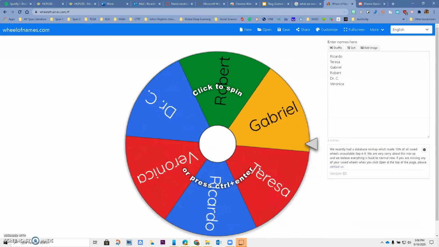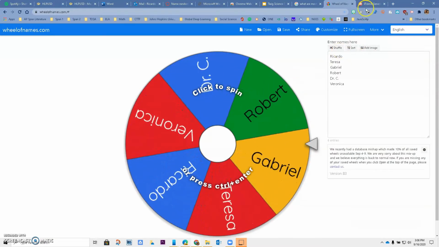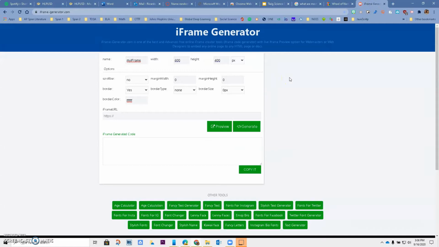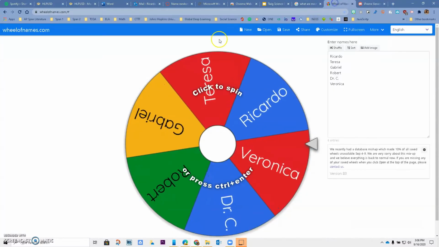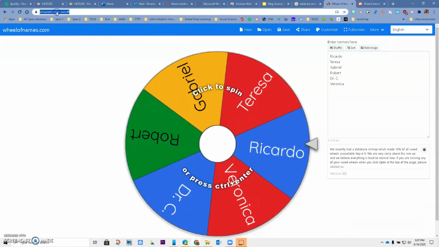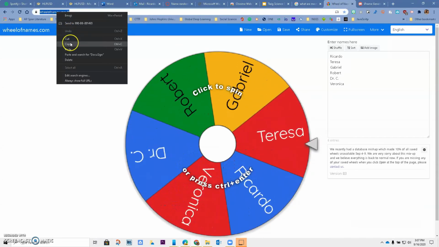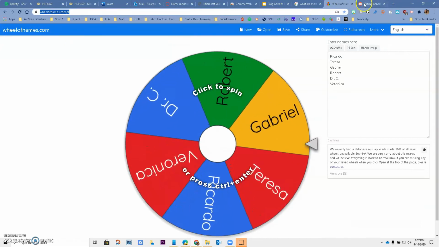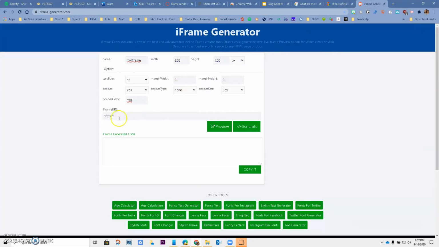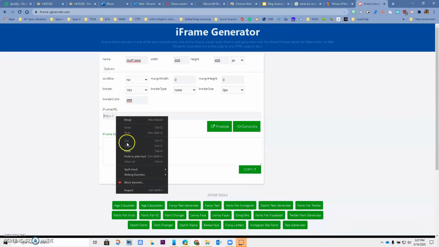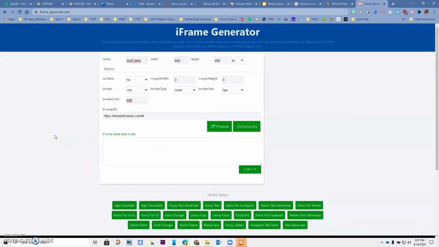So now that we created our wheel, we are going to use something called the iframe generator. If you came to our training, our Transformational Mondays, you saw how to use the iframe generator. All I'm going to do is take this particular link right here and copy it. Now I'm going to go to the iframe generator, and I'm going to paste it under iframe URL. I will also provide the iframe generator link for you. And now I'm going to generate. Notice that I have an iframe code that I generated. I'm going to copy it.